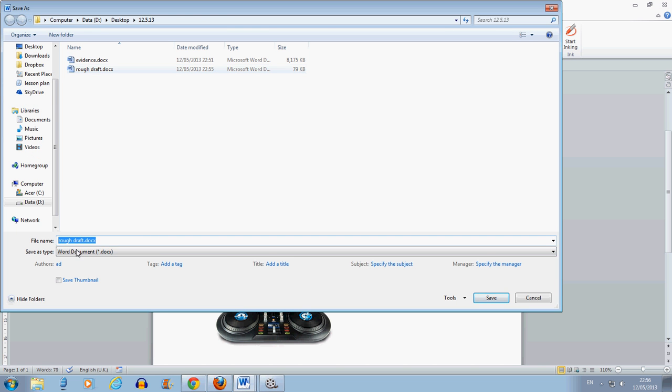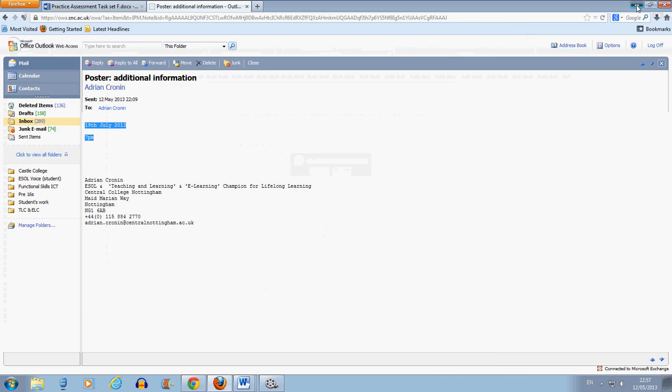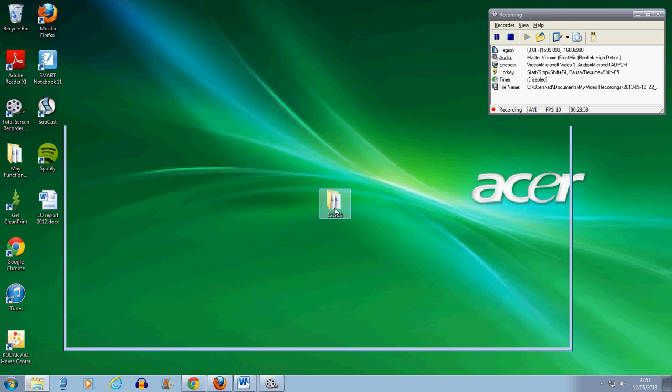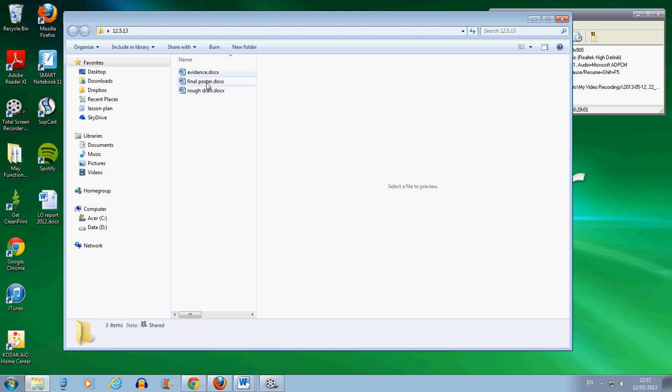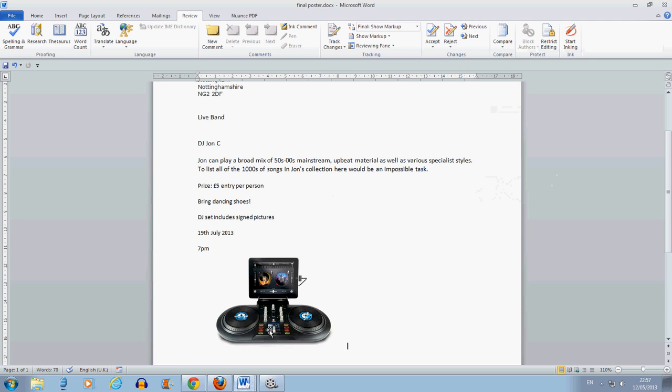So if we go to File, Save As. So we've got a rough draft already saved. Now if we save this as final copy, or let's say final poster, just to make it even clearer. Okay, and you can see there, so we've got one file for our evidence, one file for our rough draft, so that's all the information, just in basic form, and then the final thing we're going to have is a final poster. We save. So if we just look at the folder on our desktop here, how many files are in there? How many Word documents? 1, 2, 3. The evidence, the rough draft, and now the final poster.